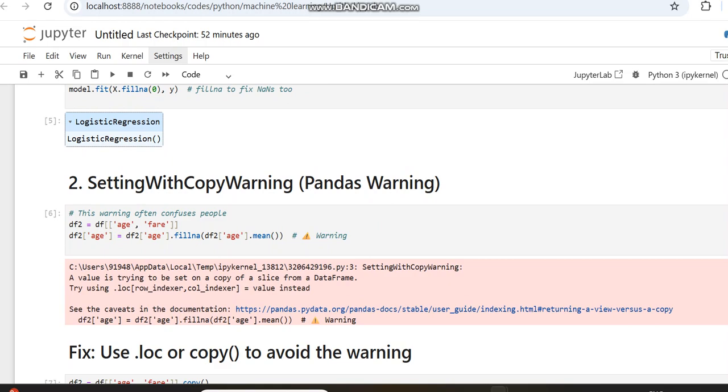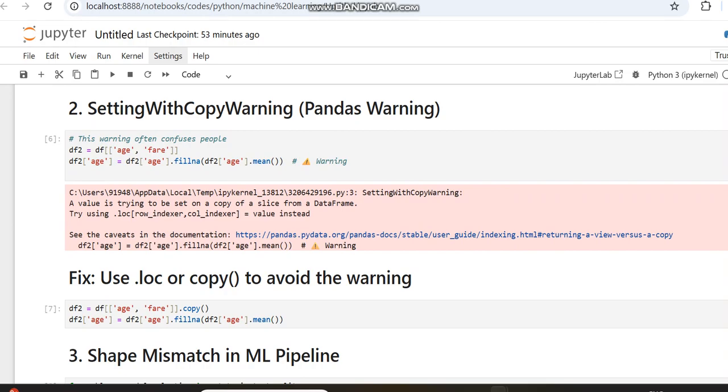The next error we are going to see is the SettingWithCopyWarning, which is a pandas warning. This is not an error, this is a warning. The warning often occurs when we are modifying columns like age and fare. In order to fix this warning, we have to use dot loc or the dot copy function. This dot loc or dot copy should be used within the first line which we are using.